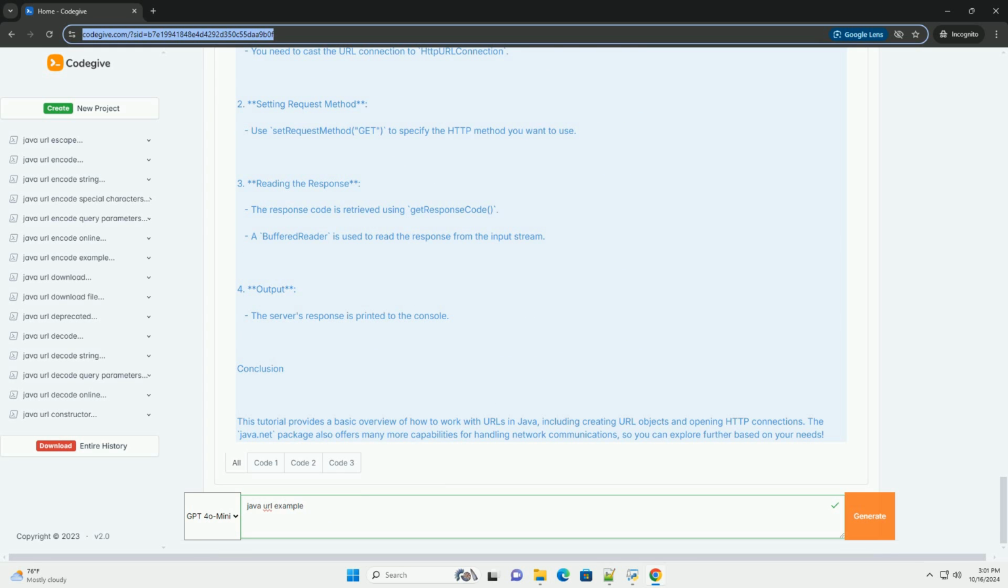Creating a URL object. To create a URL object, you can use the constructor of the URL class. Here's a simple example. Explanation of the code. 1. Import statements. java.net.MalformedURLException: this exception is thrown if the URL is malformed. java.net.URL: this class represents the URL.